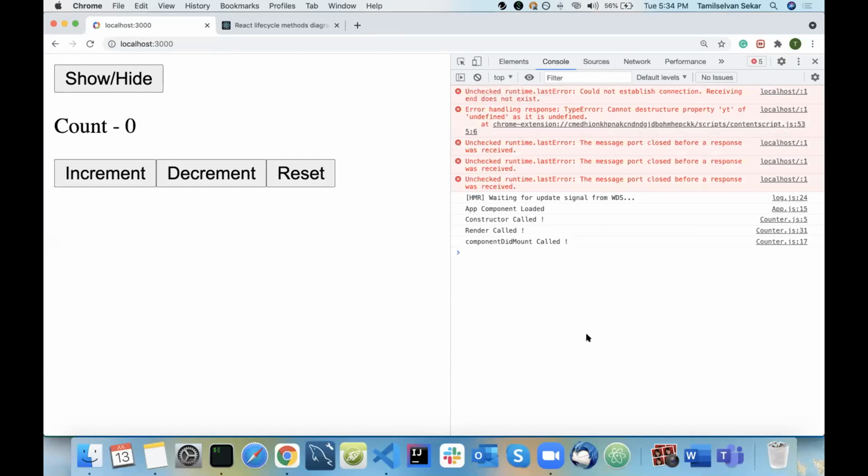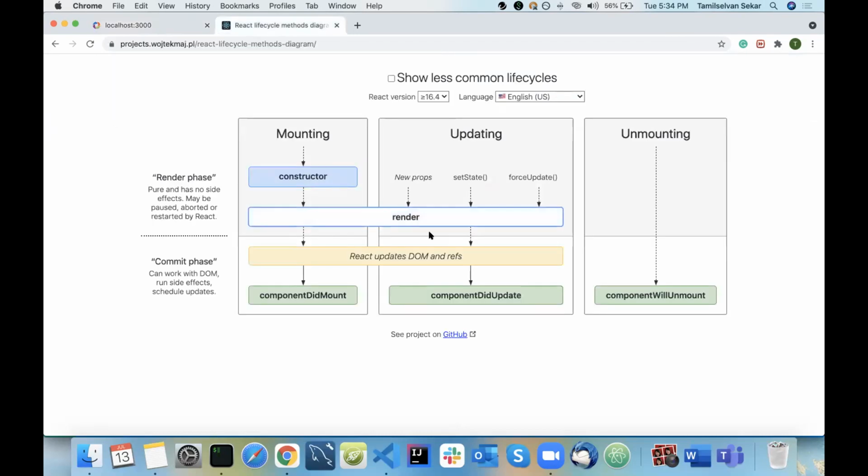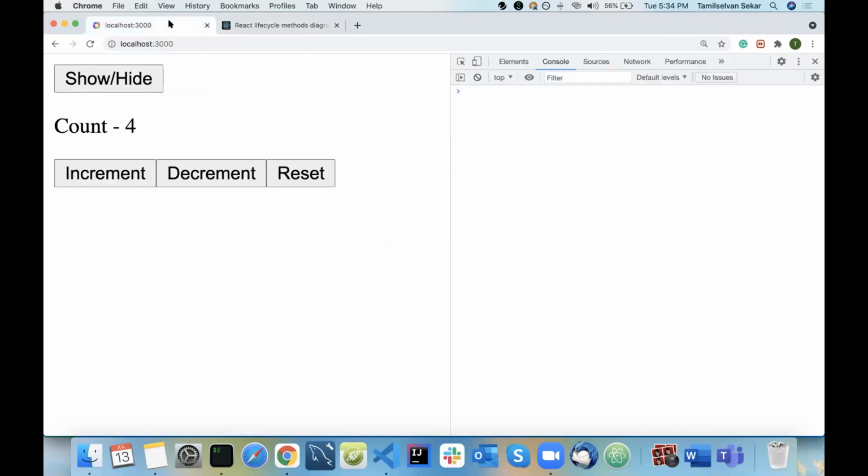This is the mounting phase: your constructor is called, render is called, componentDidMount is called. You understand this. Now the updating phase. If I do increment, my render function will be called and componentDidUpdate will be called. See, setState, render will be called and componentDidUpdate will be called. Now we have unmounting. Unmounting is nothing but, if you hide or remove this component from your UI or DOM, that particular function will be called, right?